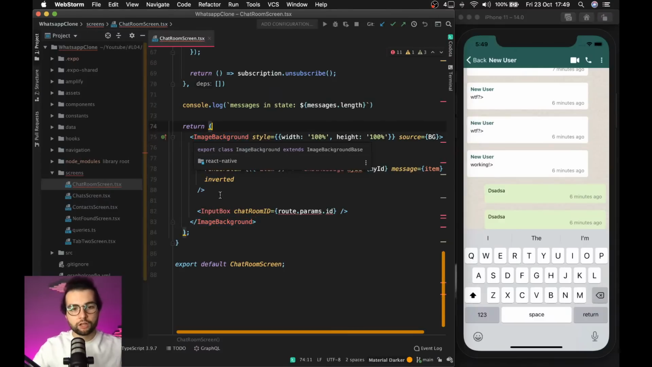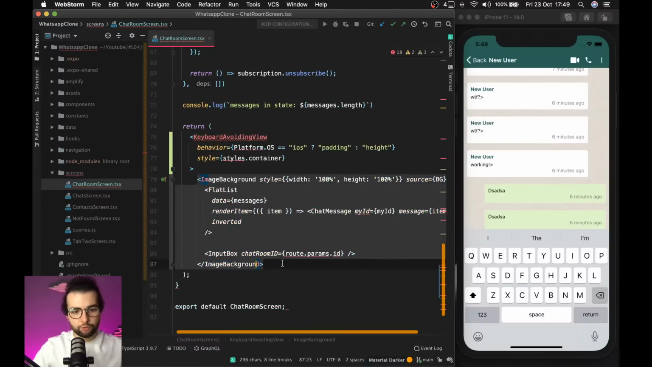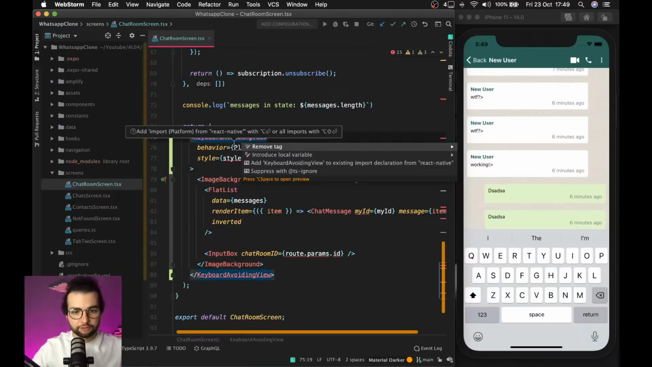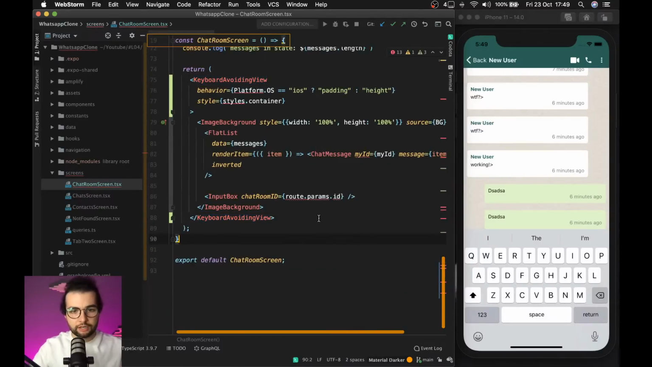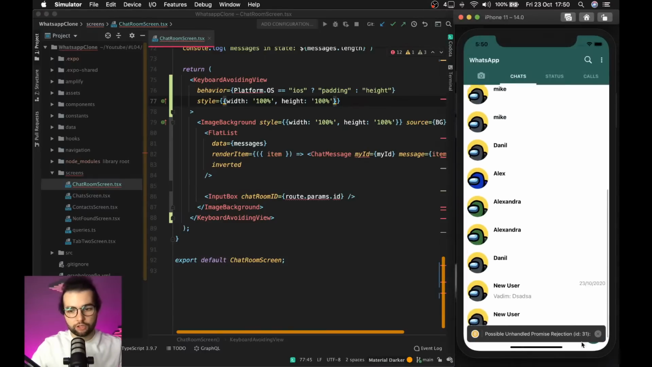I will put everything in this KeyboardAvoidingView that we can import from React Native. Let's make sure that it's good. And let's save, and hopefully it works. Can't find variable name styles. Yeah, because we actually created the inline styles for this one. Save. Will you work?